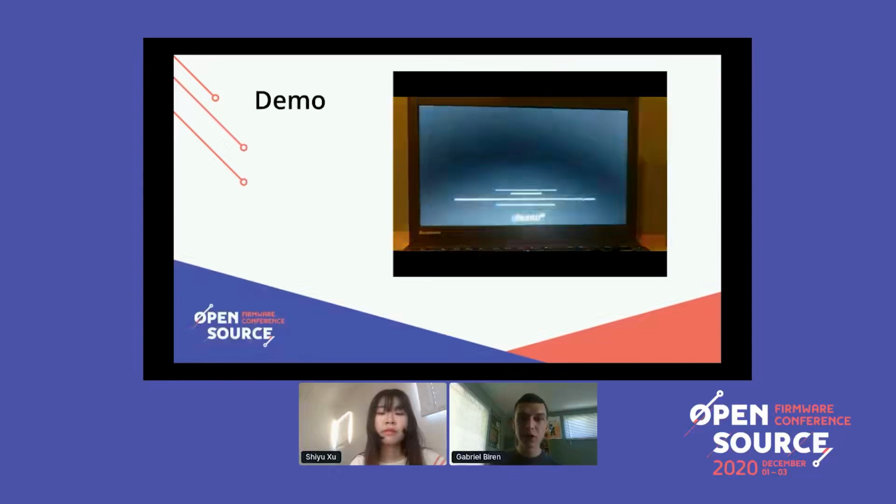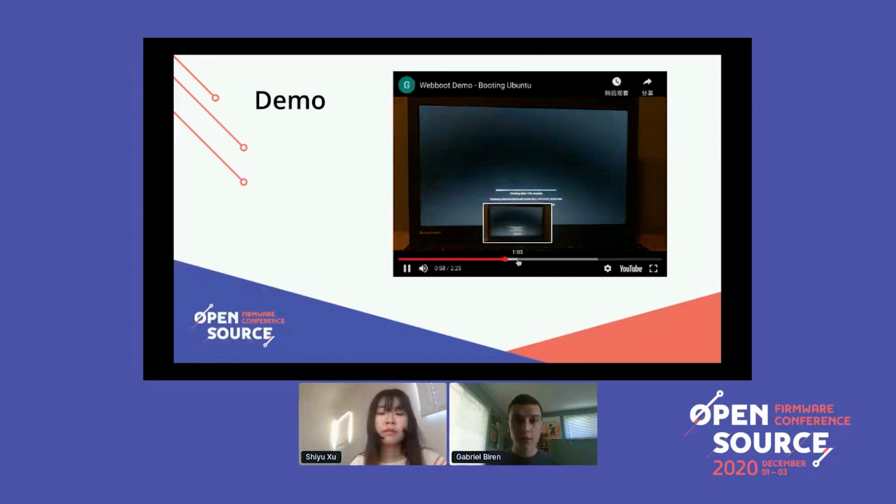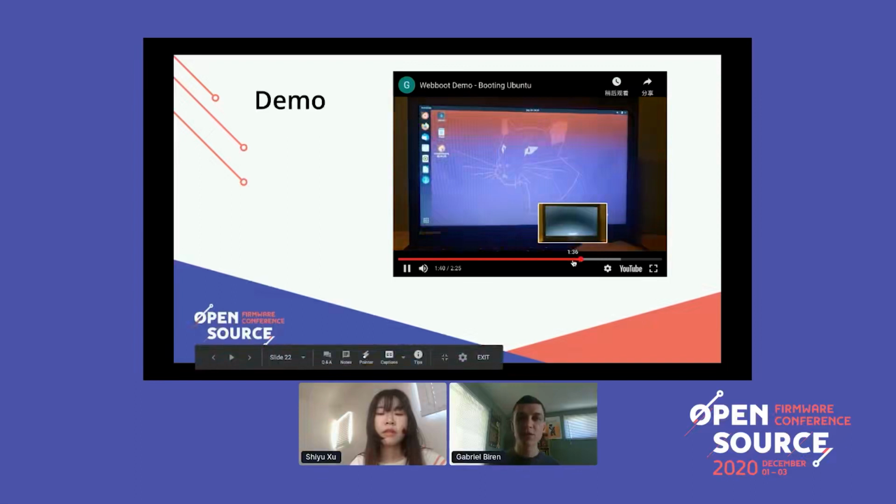Okay, and we're in Ubuntu now. So it does some disk checking just to make sure the ISO is okay. This takes a lot of time, so we're just going to skip a bit. Nice. And yeah, we end up in the Ubuntu desktop.